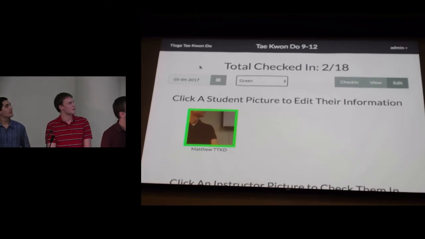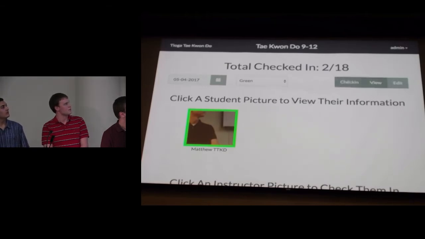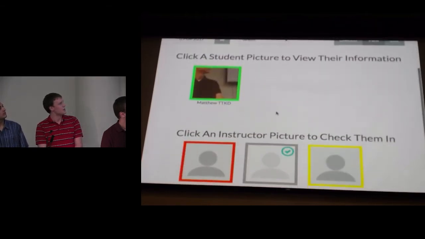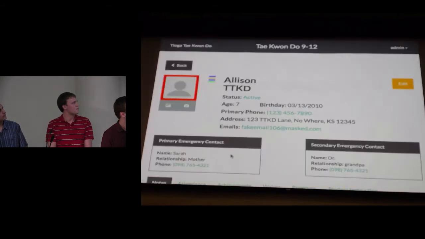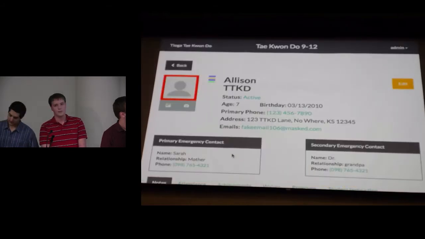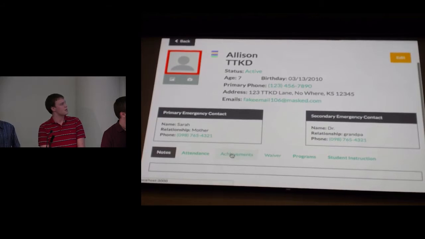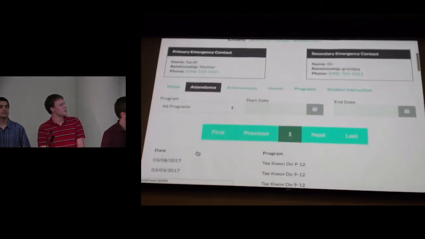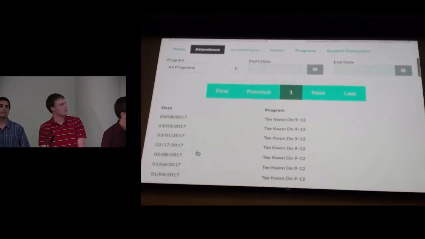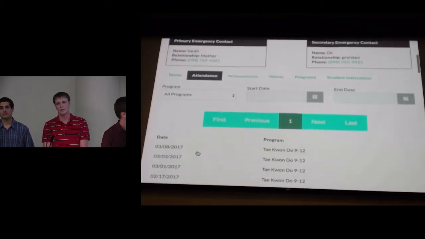Another thing we can do is click to view a student. So if we view and then click on a student, we can see all of their personal information as well as different records of them associated in the system, such as their attendance. So here we can see every date that they checked into a class. We can filter by program here or date range.